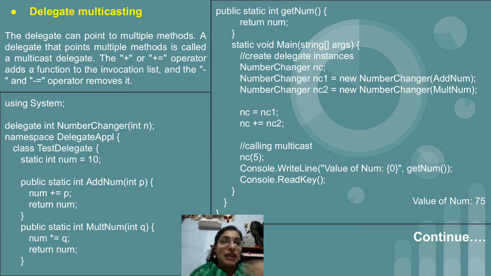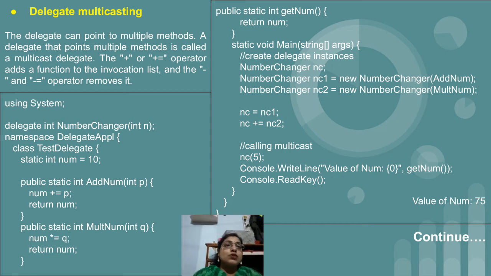Within the namespace we are having a class. In the class, now we have initialized one variable, that is num, to 10, and num is a static variable, meaning with the object or without the object also we can call the same, because it is a static variable. After this, as we are having a static variable, we can make use of non-static methods also, but now everything we are planning to have as static only. So the methods which I have created are add num and mult num. These are two methods which are delegate methods, so they should match the delegate signature.